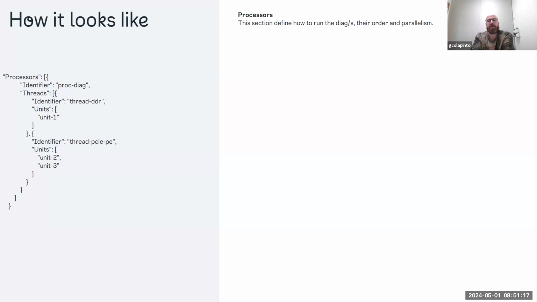Processors are the way we are running the diagram. So how are we going to run the diagram? In this case, we could see that we have a single processor with 2 threads. Okay, so we have 2 different threads. If we have 2 different threads and there is nothing that is specified, I was thinking that they are going in parallel as an example, and which units they could run. So in this example, this thread will run unit 1, this thread will run units 2 and 3 in a sequential way.